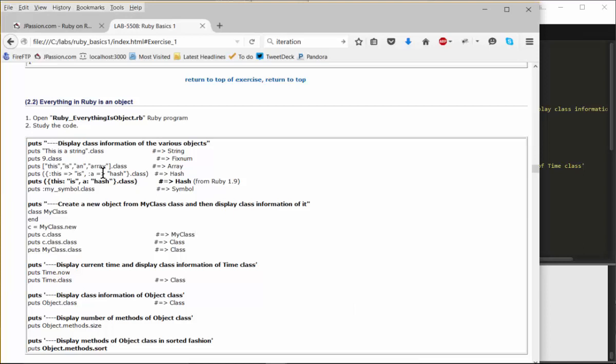So I'm going to actually use the documentation to explain things. I'm going to give you guys enough time to do the labs. So let me just finish up the explanation of everything in exercise 2, then you will do the lab. So in this case, display class information of various objects. As I said before, everything in Ruby is an object.